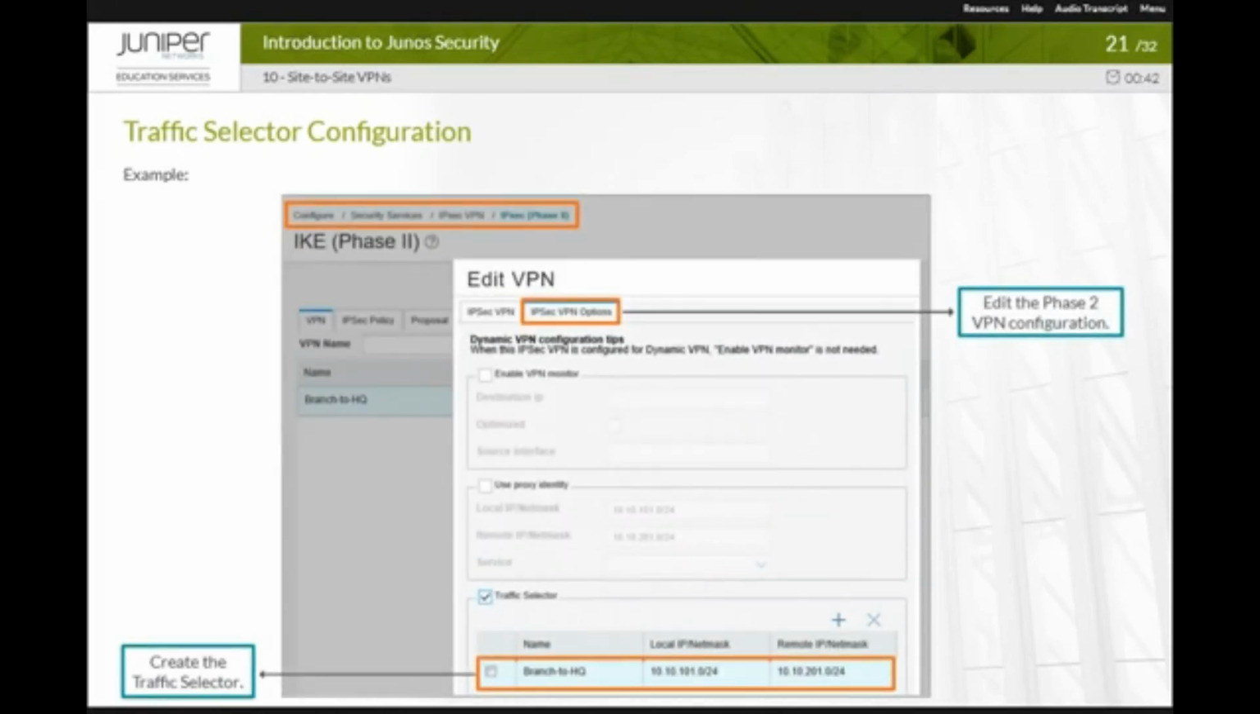In this example, the branch office and HQ devices are configured to allow only traffic from the 10.10.101.0/24 network to the 10.10.201.0/24 network.